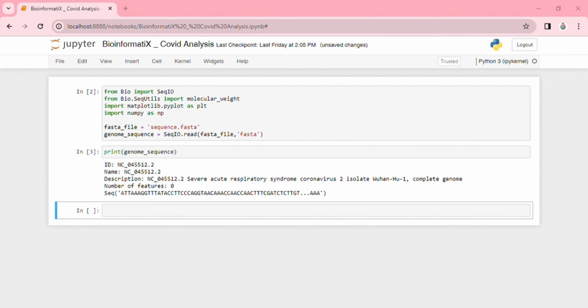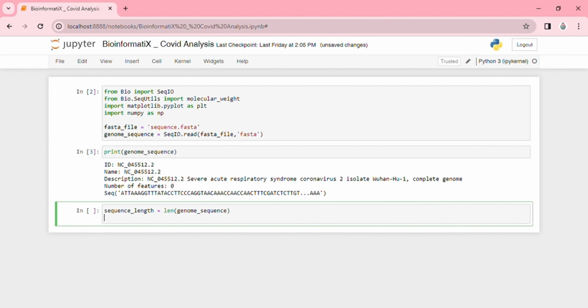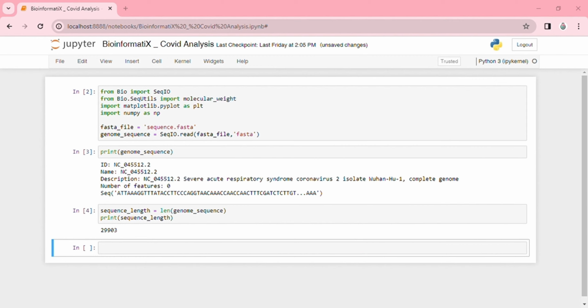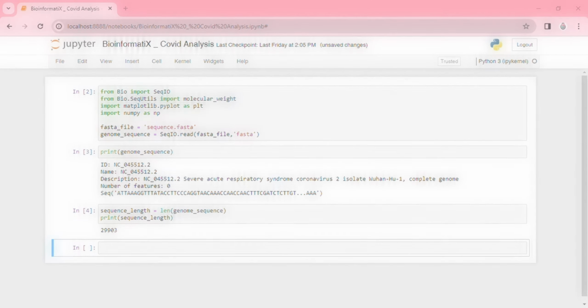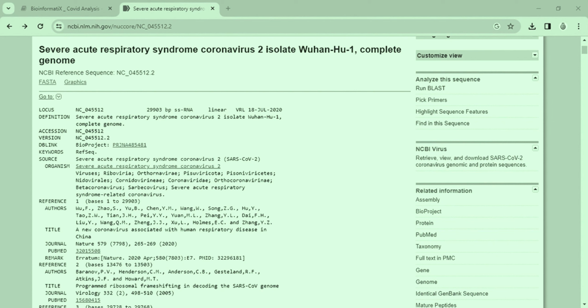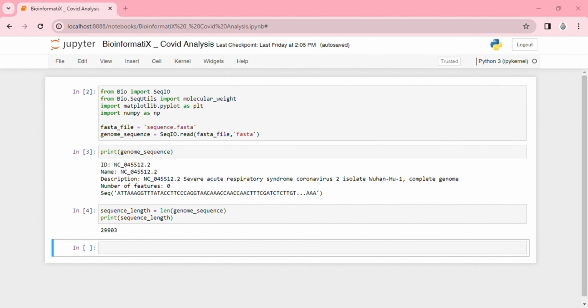Now let's determine the length of our sequence. Sequence length equals len of genome sequence, and sequence length. We got 29,903, and it is the same number that we found on the NCBI website. In this case, it's a single-stranded RNA molecule with a length of 29,903 base pairs.